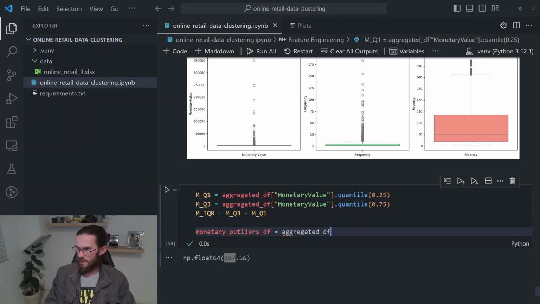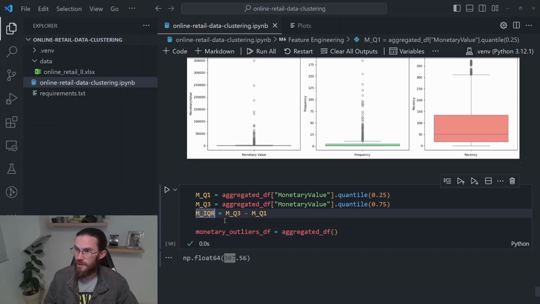is equal to, let's take our aggregated data frame. And now we want all the data that falls outside 1.5 times the interquartile range. And that is like the generally accepted definition of an outlier. There are other definitions out there, especially when you're dealing with normal data, but generally when you're talking about outliers, it is the interquartile range multiplied by 1.5 and then added to your different quartiles. So let's make that a little more clear.